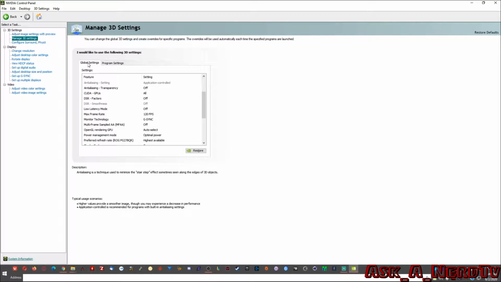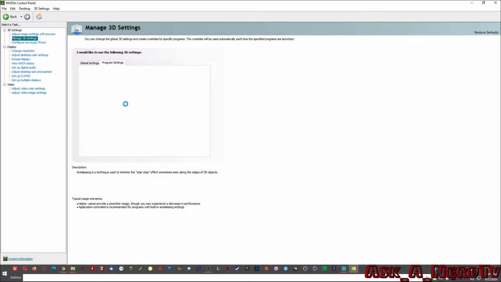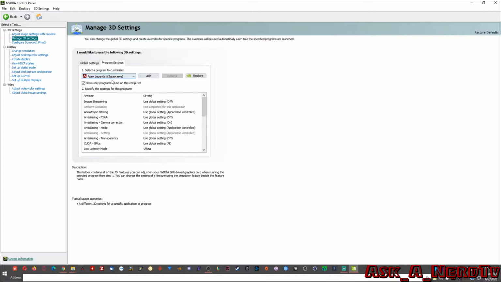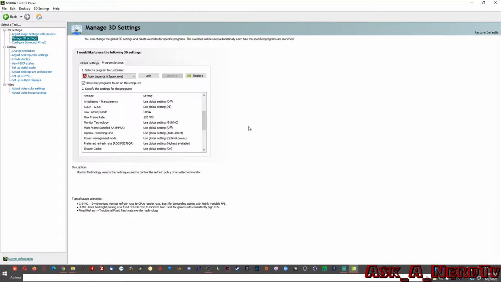You can do this globally if you want. I do it just because I stream. So by doing this, it makes the stream or recording look smoother. But if you don't want to do it for every game, then you can just go into program settings. You can add any game, like I have Apex Legends here, and you can set it per game. And that's pretty much it.